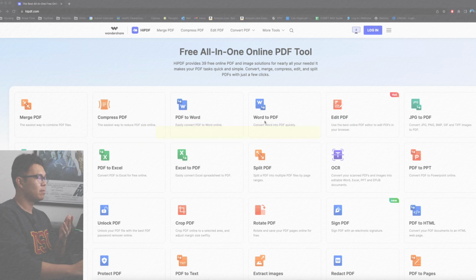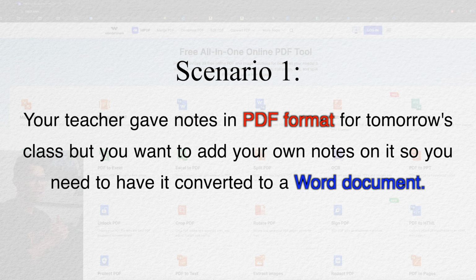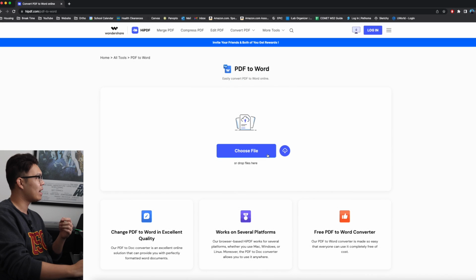I know changing a Word document to PDF, you can technically just do on Microsoft Word if you save it as a PDF. So that's pretty simple, but going the other way around is way more complicated. So let's see if we can go ahead and do that.